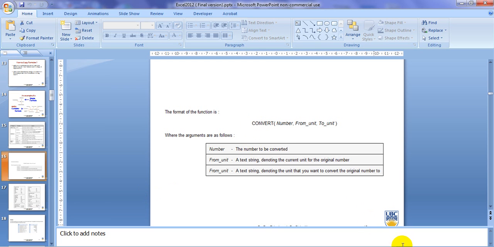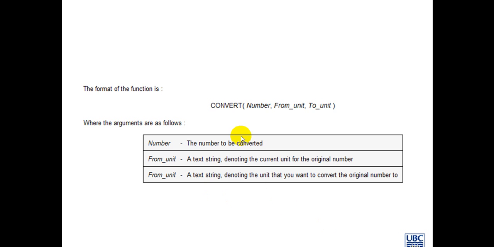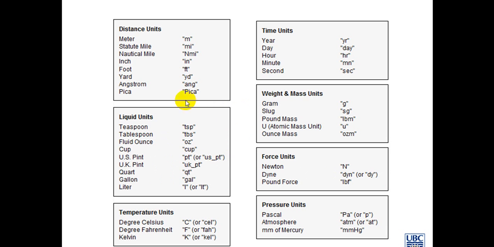So the format you're using is this format, and as you can see here, you use CONVERT a number from a unit to a unit, and you use a comma for separating them. Now these are actually some among many units that you can use. For example, for distance, you can use from meter to any of them, unit of liquid, temperature unit, time unit, weight unit, and you have other ones. So let's just practice a couple of them.